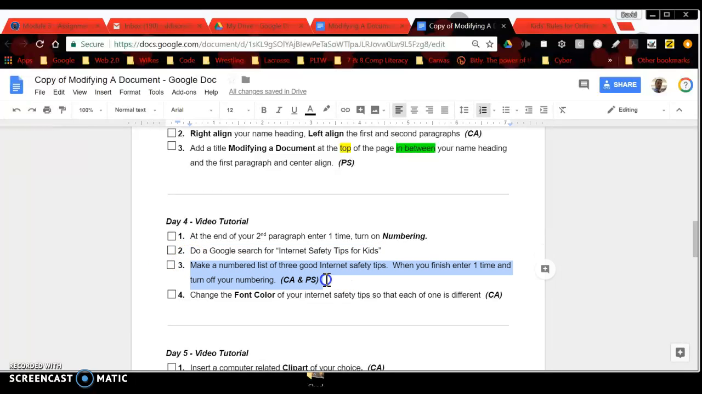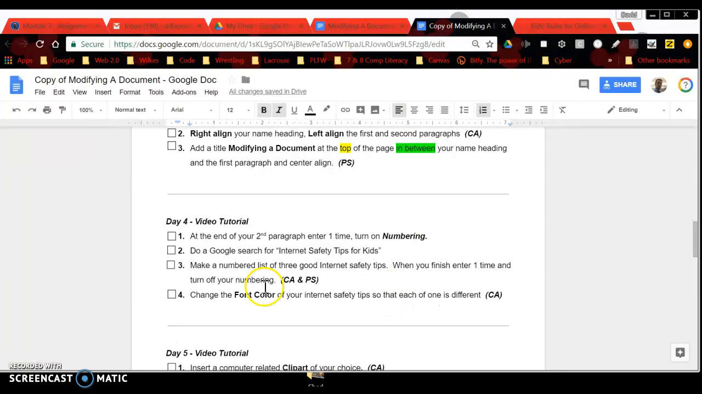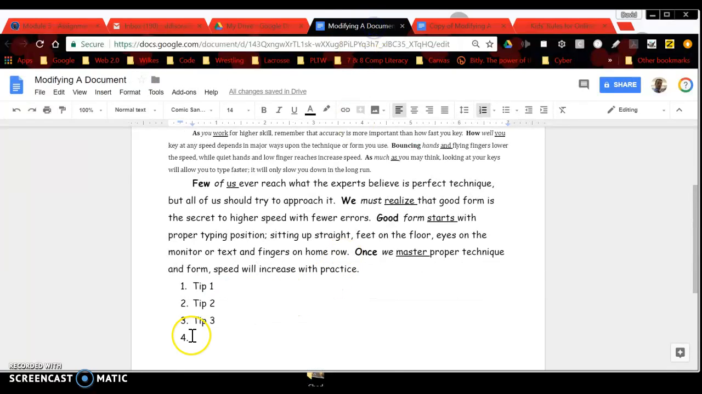And now we've just completed step 3. There we go. I need to hit my enter key one more time. I did not do that. Now, when I finish, I entered one time, and I need to turn off my numbering, as you can see. So here where I'm at number 4, click back up here in your numbering, and the number 4 will be gone. So all I need to do is have my internet safety tip 1, 2, and 3.